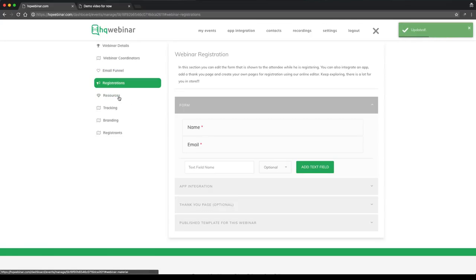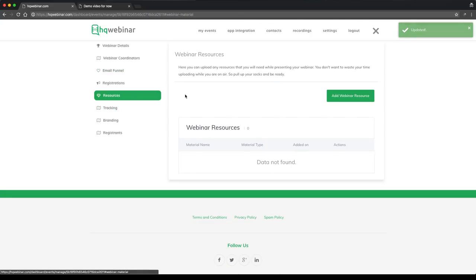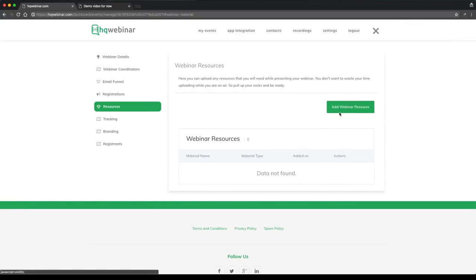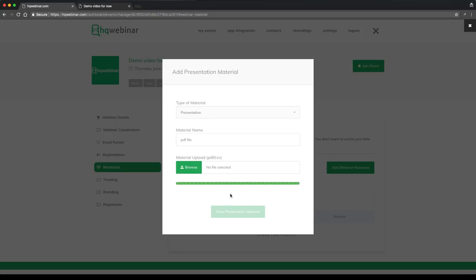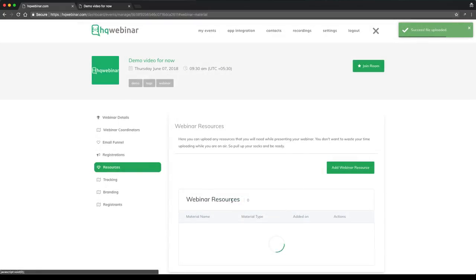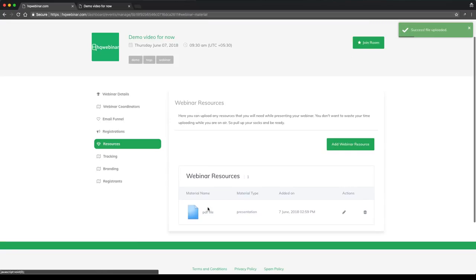We go to the registration page, resources. So any webinar resource that you want to add, you will add it here. Let's look at an example. You come, select a file, and say save the presentation material. It gets saved. You can see all the resources listed down here.